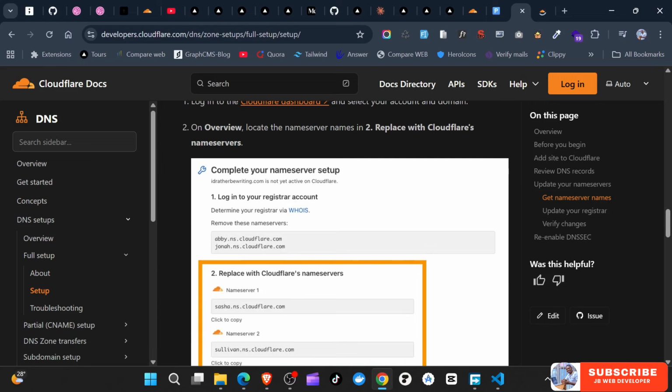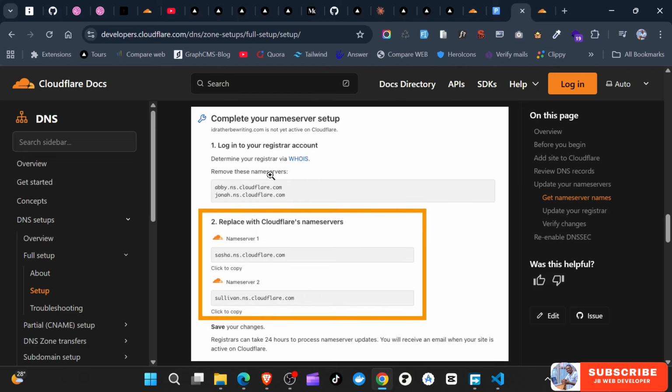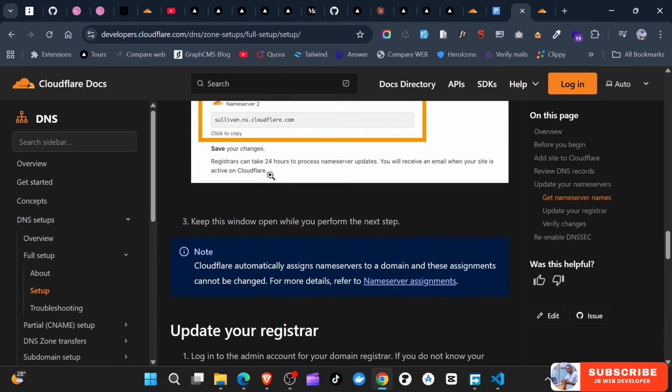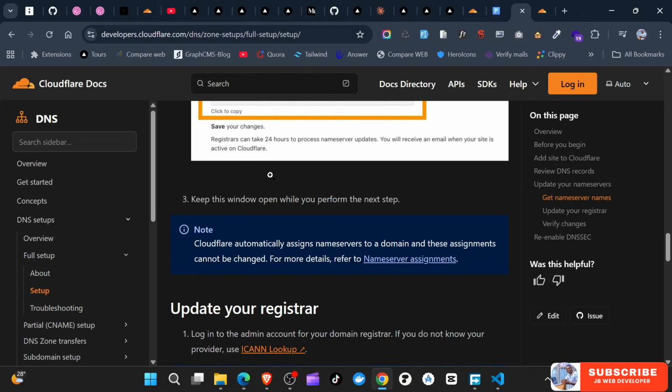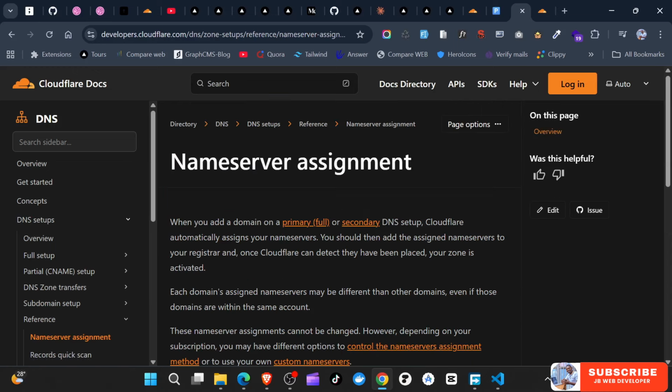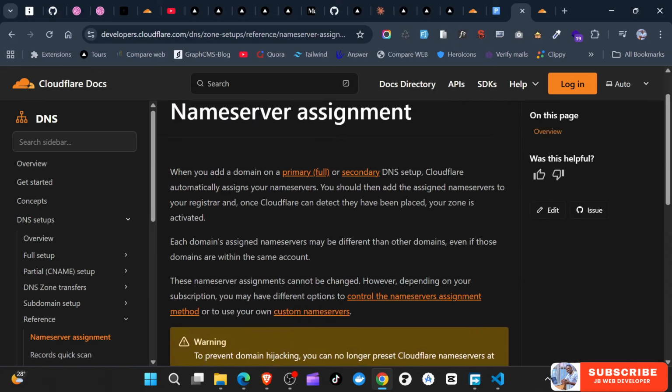On the overview, locate... I didn't see this. There is nowhere I saw this. There is nowhere we have this. Cloudflare automatically assigns name servers. For more details, refer to name server assignments. There is no way we have that.